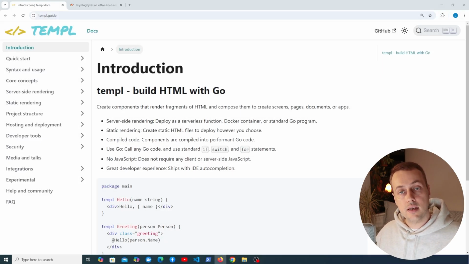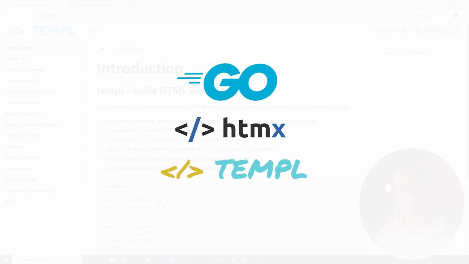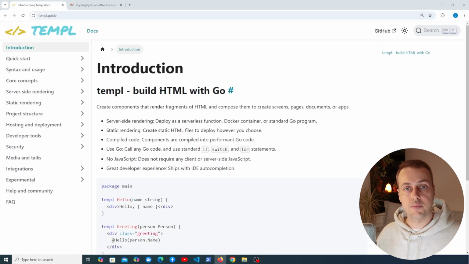So what does this contain? Well, it contains Go for the programming language. We also have HTMX, which helps us build interactive web pages. And we're using a package called Templ, and that's the T part of this stack. And I've seen some definitions that use Tailwind instead of Templ. But whatever it is, we're going to use both of them in this video.